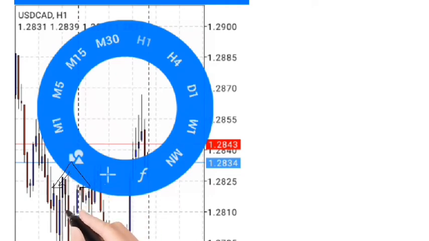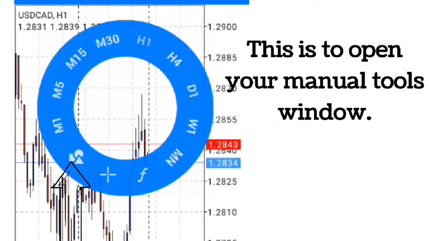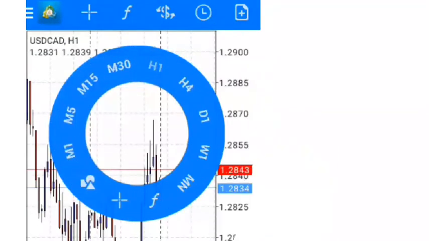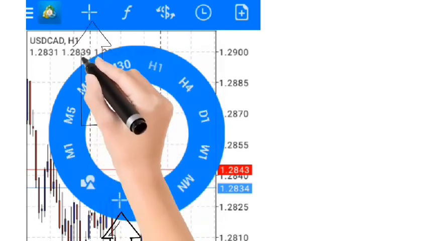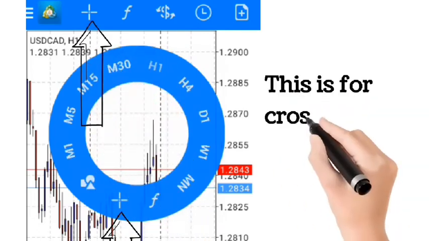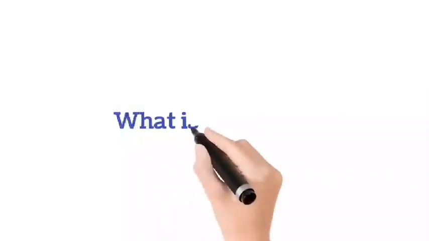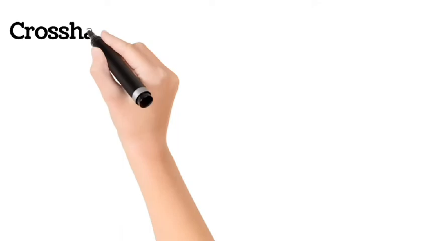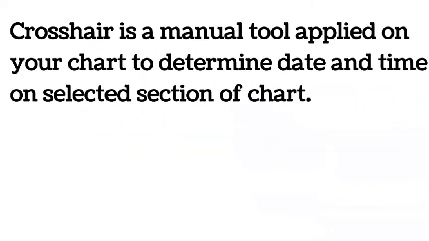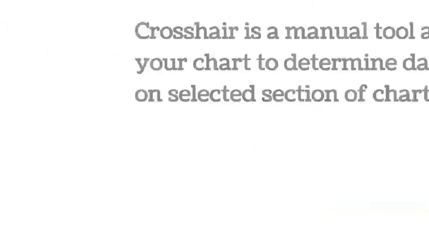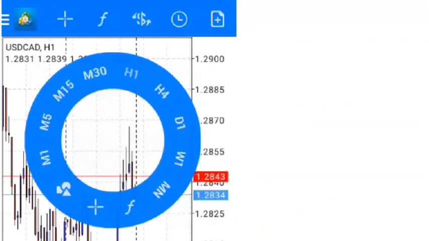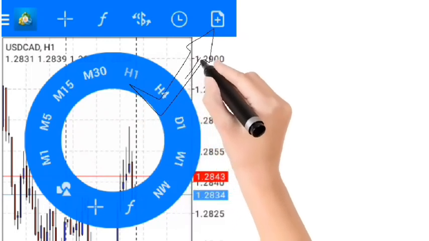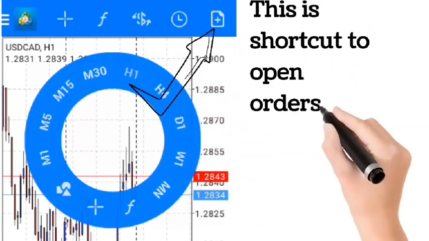This is to open your manual tools window. This is for crosshair. What is crosshair? Crosshair is a manual tool applied on your chart to determine the date and time on a selected section of the chart. This is a shortcut to open others. Let's open.